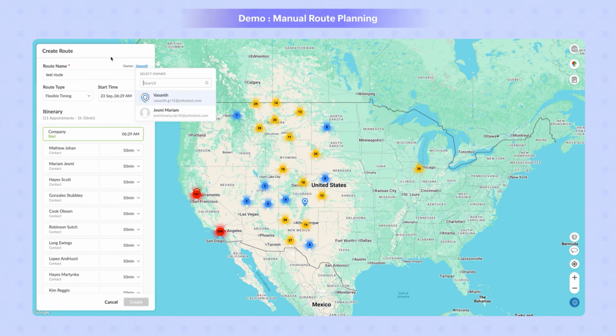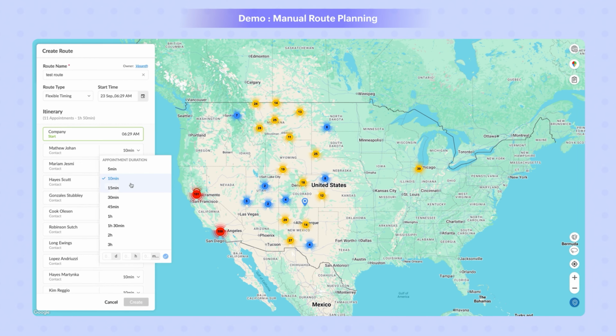We have two types of route types, the flexible timing and the scheduled timing. Flexible timing means your client provides their convenient timing for a particular date. So for example, Matthew Johan says that he's available on 23rd of September. He can come anytime. We can have a meeting for 30 minutes. So 30 minutes is preferred by your client.